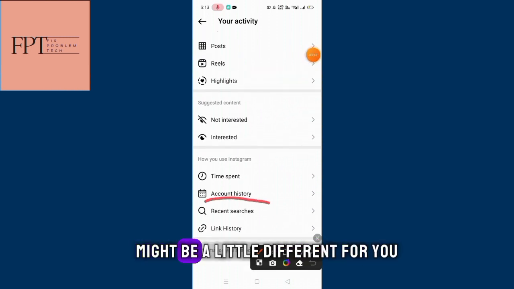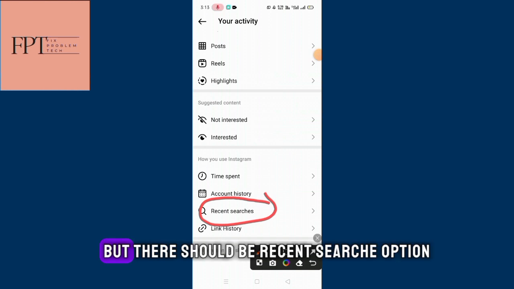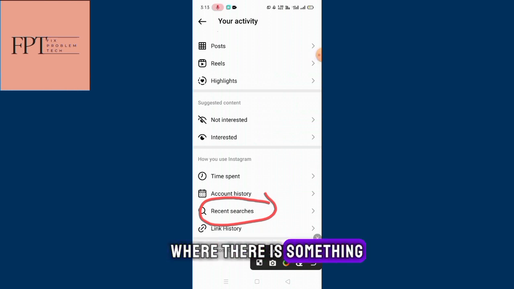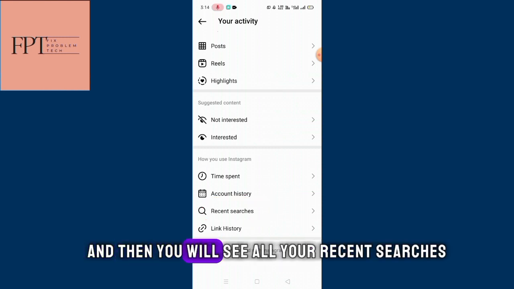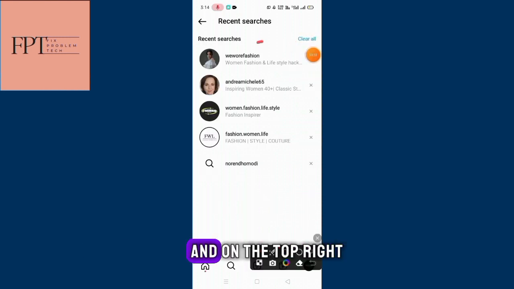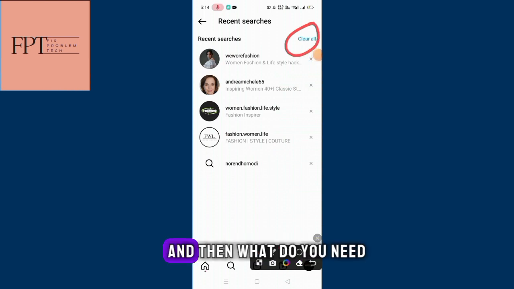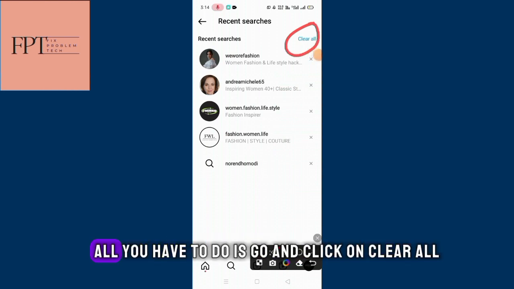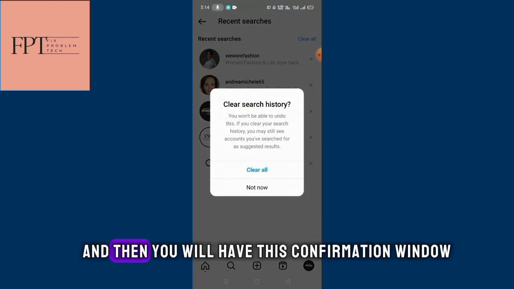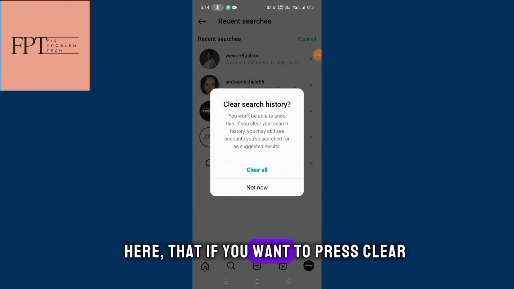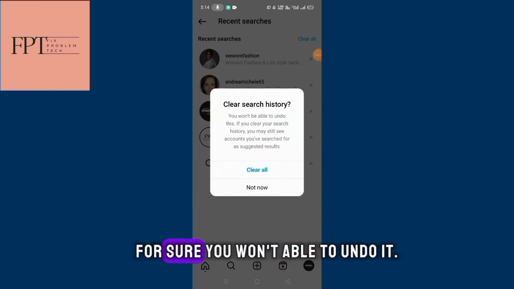Click on recent searches. It might be a little different for you, but there should be a recent searches option. Click here and you will see all your recent searches, and on the top right you go to the clear all option. Click on clear all, and then you will have a confirmation window asking if you want to press clear, for sure you won't be able to undo it.